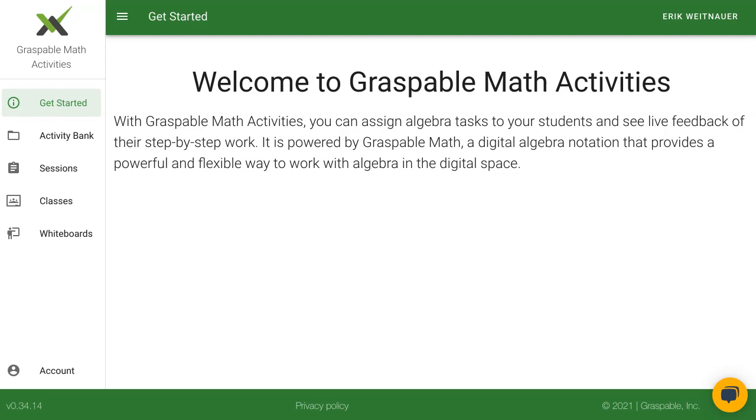The best way to quickly assign activities to your students and to keep track of their work is to import your class roster into Graspable Math Activities. To do that, click the Classes link.